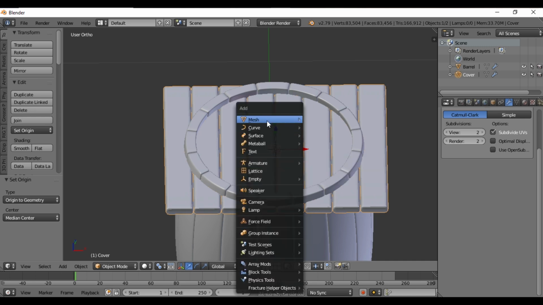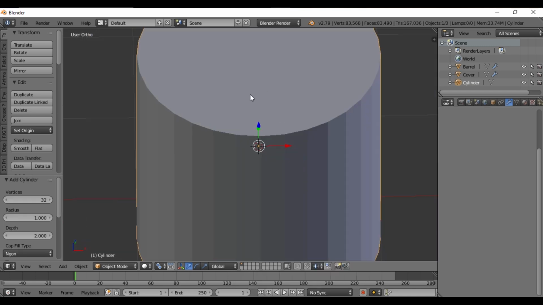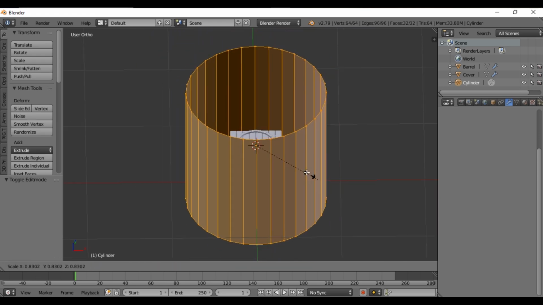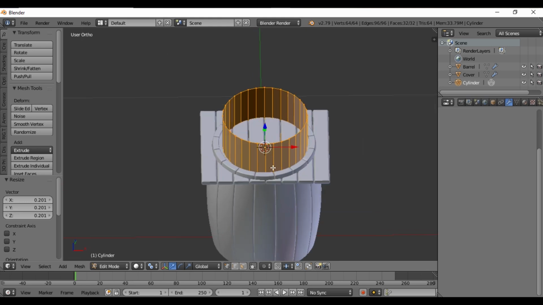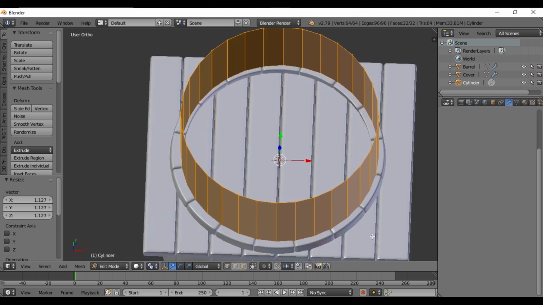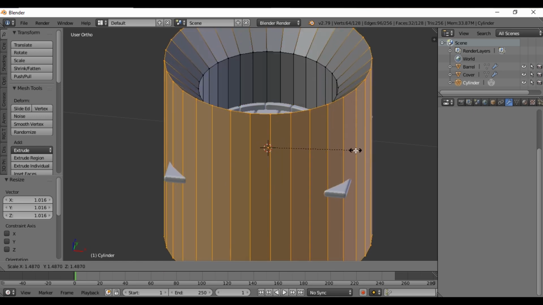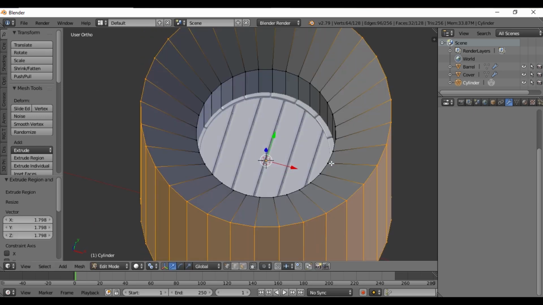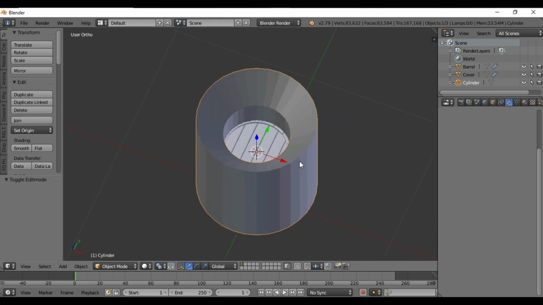Press Shift A to add a cylinder. Then set the cap fill type to nothing. In edit mode, scale it down to be slightly wider than the barrel hole. Press E to extrude and scale until it covers the cover object. Switch back to object mode.